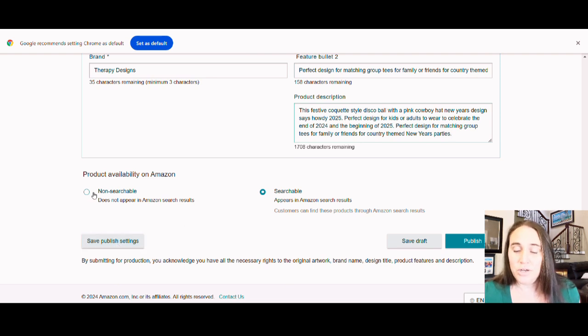Obviously, it's searchable. It appears in Amazon search results versus not searchable. I'm not sure why you would want to do that, but there's a not searchable option. Make sure yours is searchable. And then you would go ahead and hit publish. It will usually take Amazon a little bit of time to review it and then for it to actually upload. But then it will be available pretty quickly on Amazon for people to go ahead and buy.